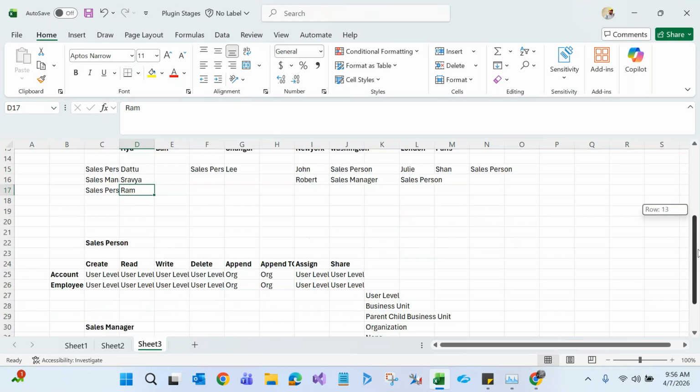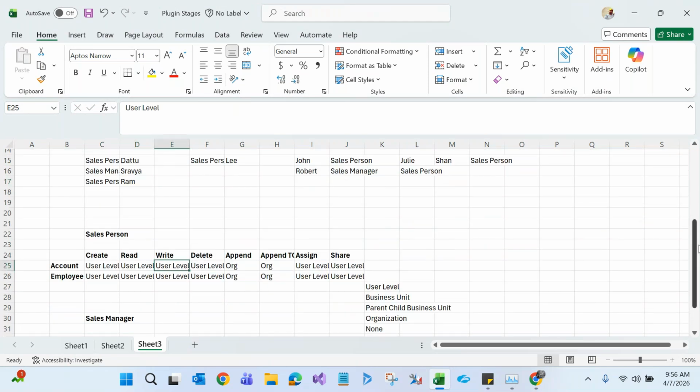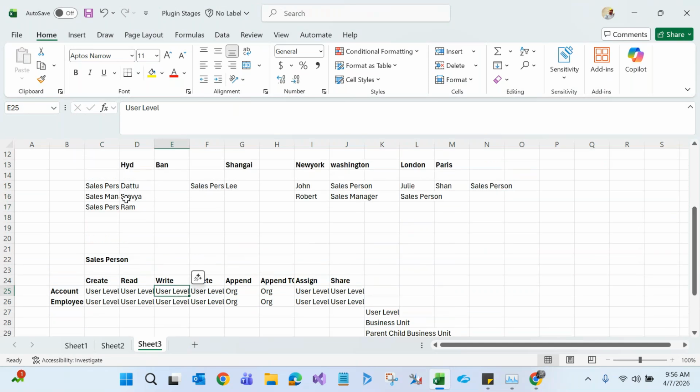Write is also the same. Write means update. So Shavya can update the records of Dattu, the records of Ram, and the records of herself. I mean, the records which are created by Shavya, she can modify them. Whichever record is part of the Hyderabad business unit, she can modify that. That is the write privilege.